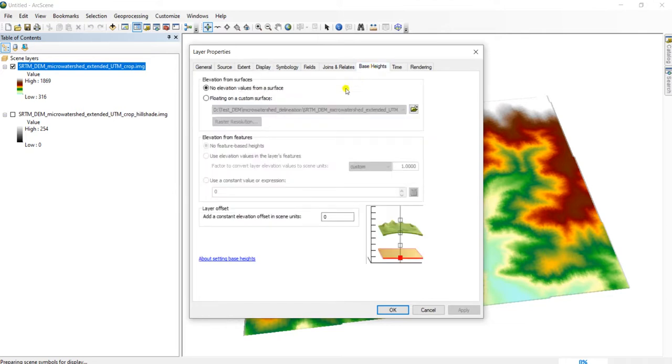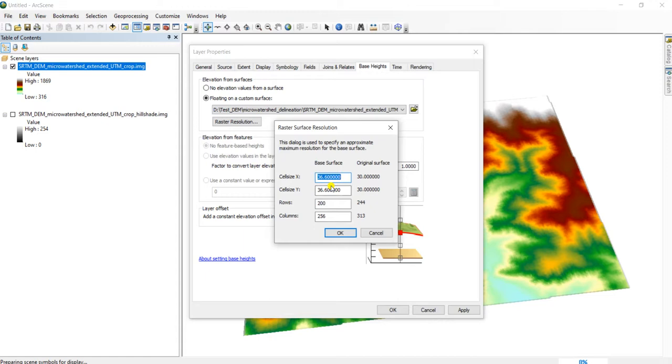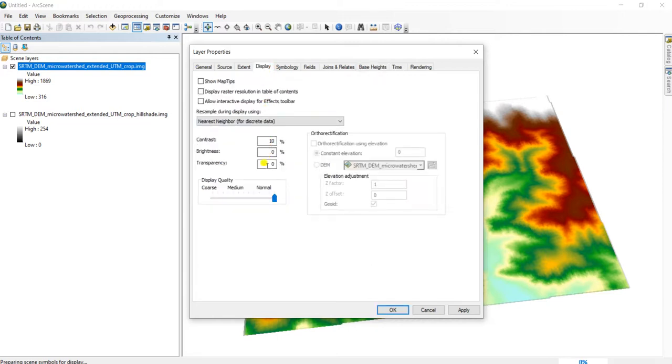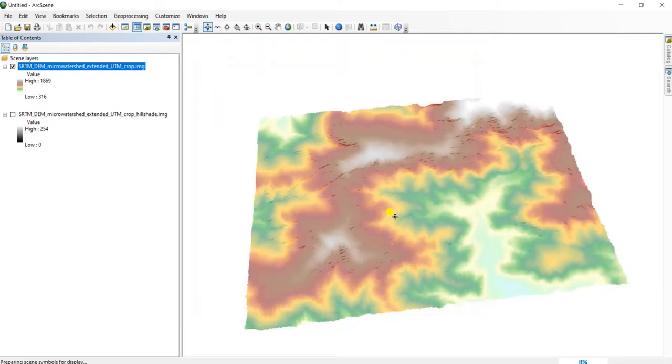Now I'll right click on this image or layer, go to properties. First we'll go to base heights. So our floating surface will define hillshade and the resolution will define as 30 meter. Then we'll go to display. We'll keep 50% transparency and in resampling technique we'll use cubic convolution. Now click on OK.